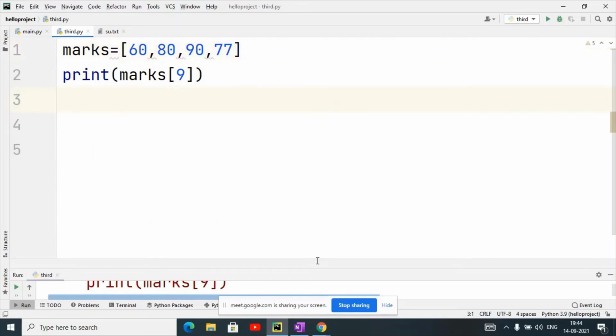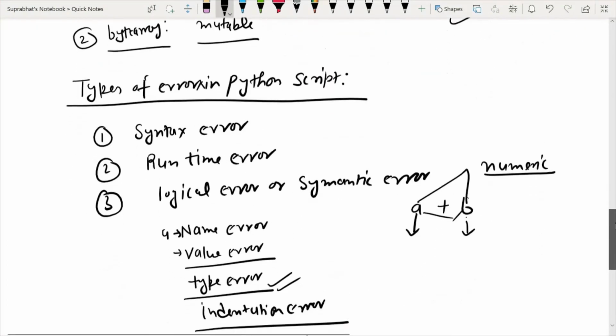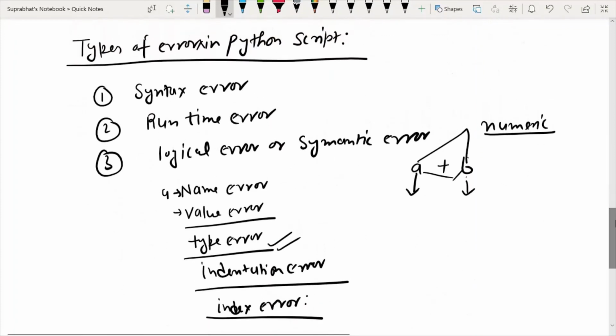So these are different types of errors that can come in your Python script. Everyone has clear now types of errors in Python script? Everyone has clear? Yes, sir. Any doubt? No doubt? Okay.